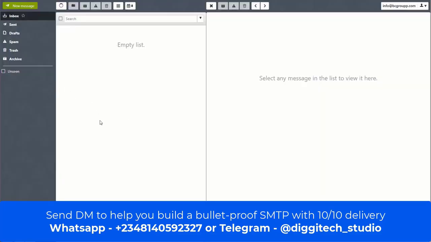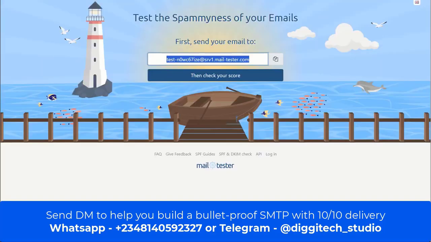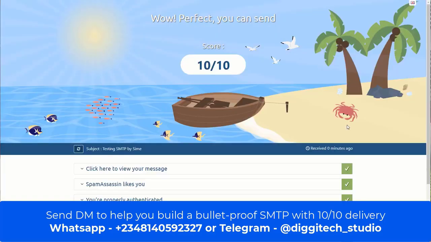So after it is sent successfully, we go back to our mail tester right here and we click on check your score. So you can see we have a 10/10 score, whereby everything is complete. So that is how wonderful it is.